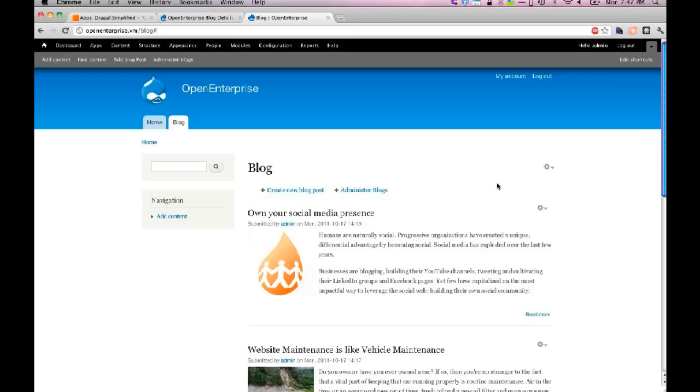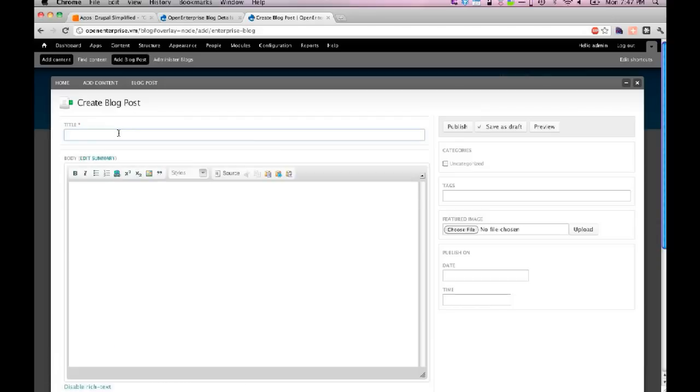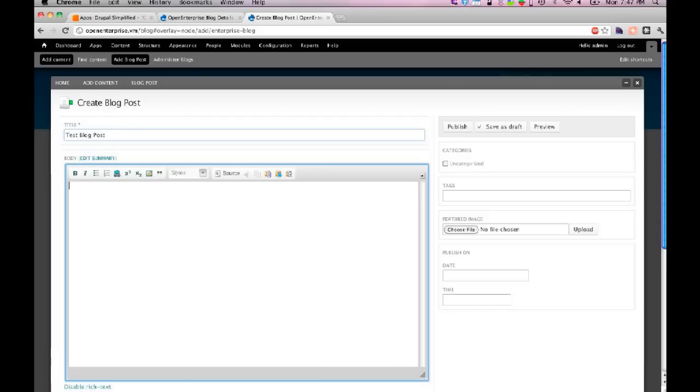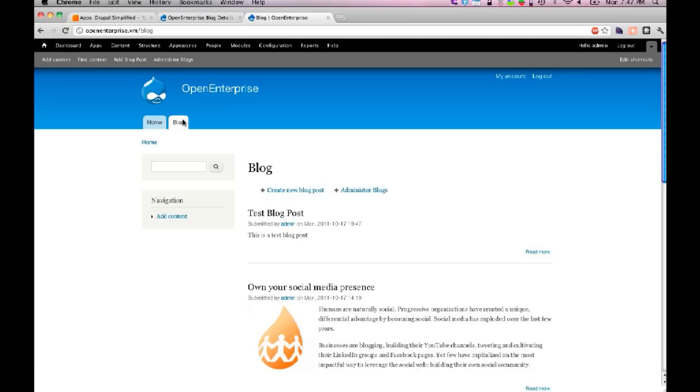But anyways, going back to the apps concept, we've just installed an app, and it's there. Now let's create a blog post and see what the default content looks like. I'm just going to do something simple. And there's our test blog post. I go back to the blog page. There it is, right? Very simple.